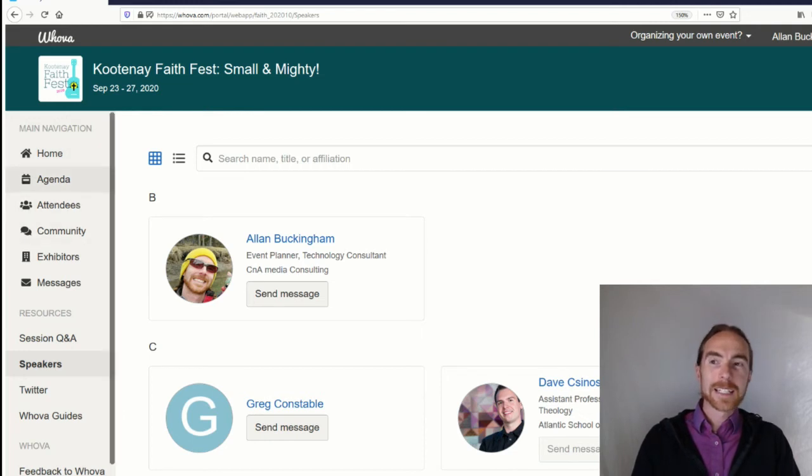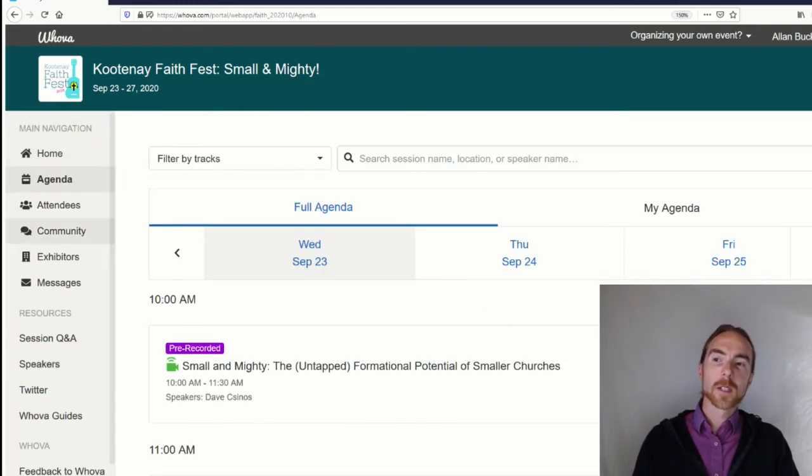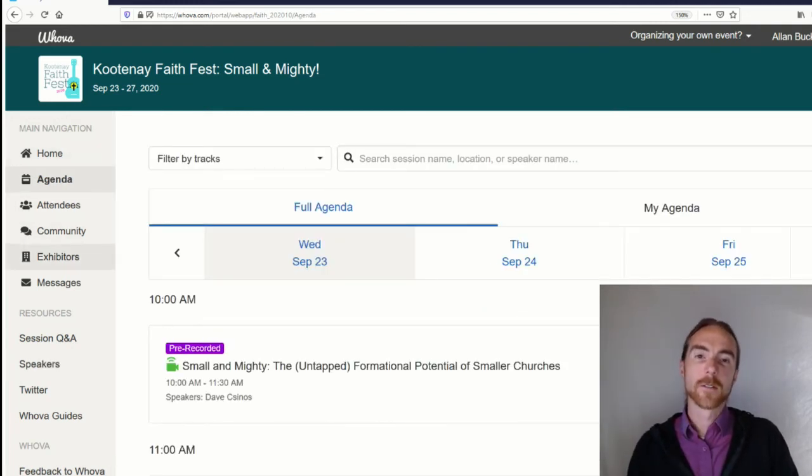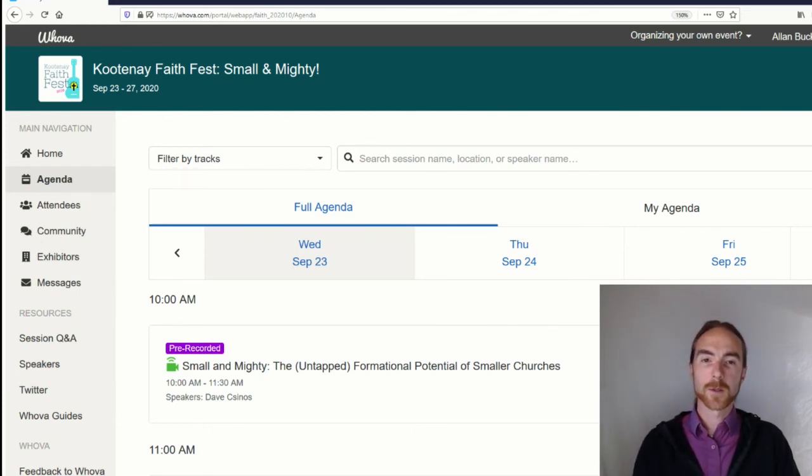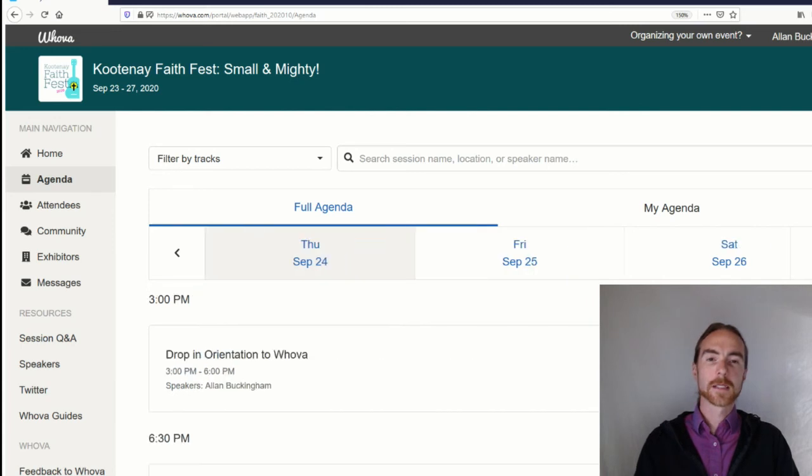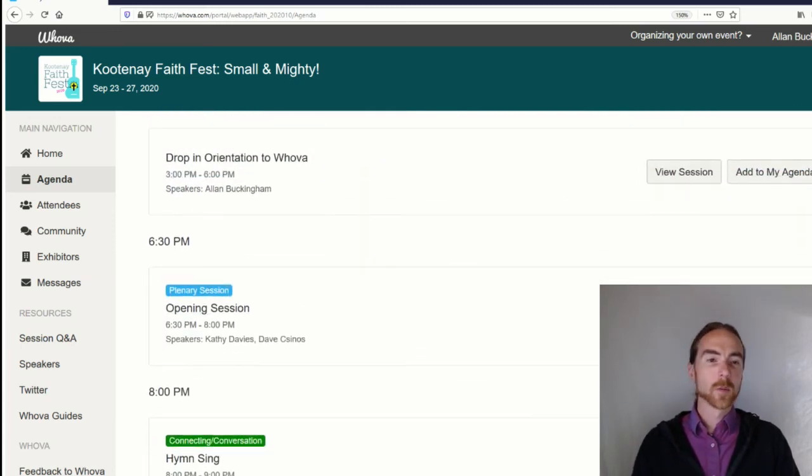But really the key is this agenda bit over here, as well as the community thing. I think that's where you'll find the most value and where you'll be spending the most time. So like I said, on Thursday, you click in here, go down to the opening session, hit your view session, and you may need to join the meeting off the top, and then away we go.